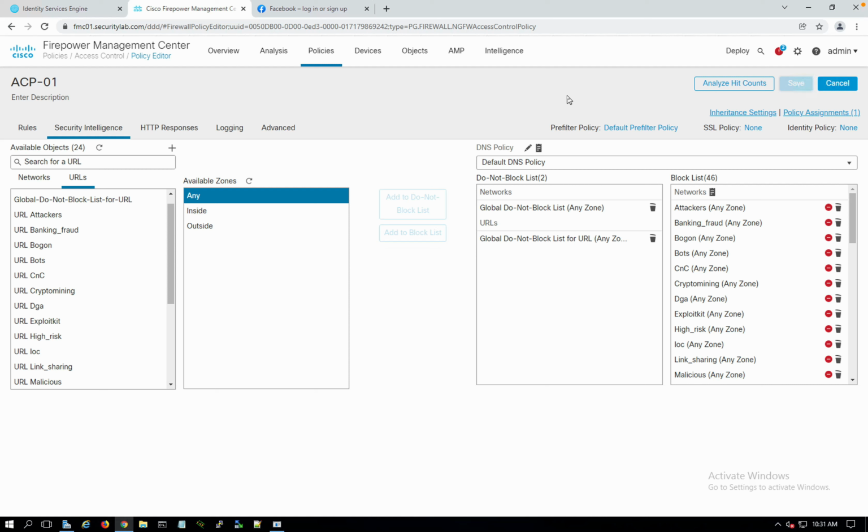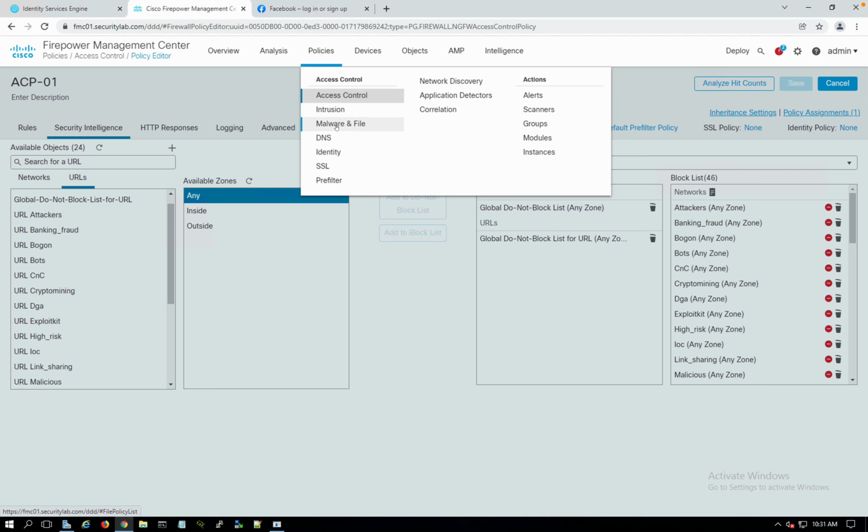We have so much to talk about when we talk about the access control policy. We still have IPS, the DNS policy, malware and file, identity, SSL, prefilter. So in one of the next videos, I will talk about how the packet is processed from the moment it enters the interface until it goes out or is dropped. There are a lot of steps that the packet passes through, and in one of them it could maybe be dropped or not.